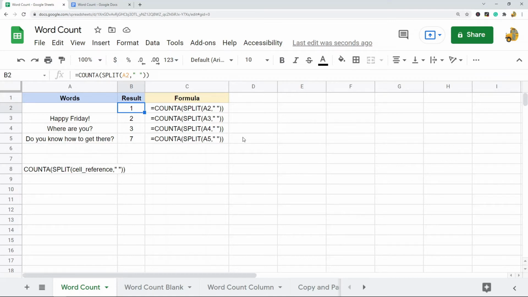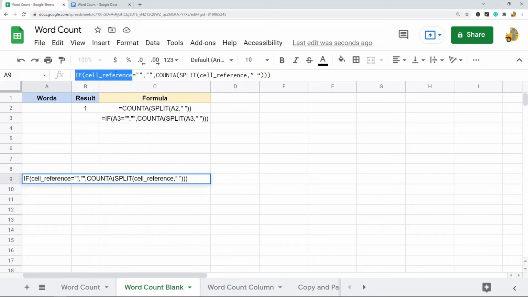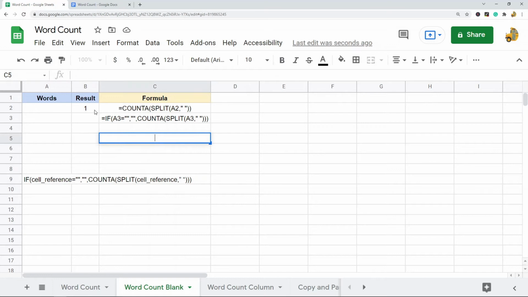So what we can do is control for that issue by wrapping this in an IF function. So let me just show you that on this next tab. So what we want to do to control for the blank cell issue is first we will run an IF on the cell that we're counting. So if the cell that we're counting is blank, then return a blank. If the cell that we're counting is not blank, then we run our COUNTA, which will then count words.